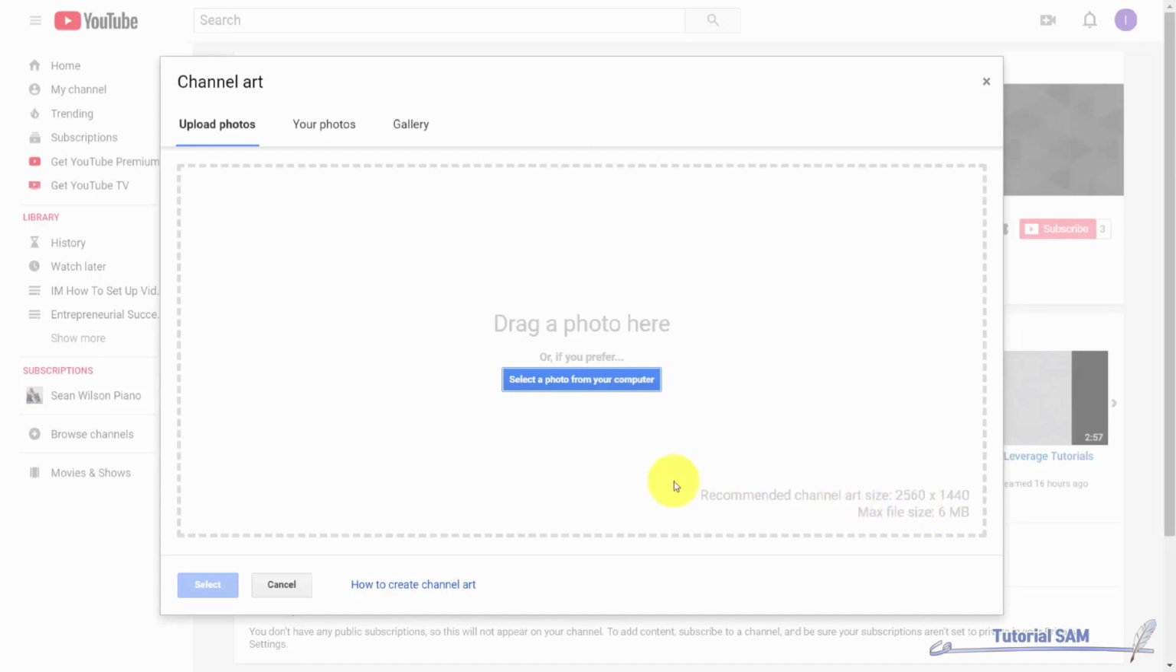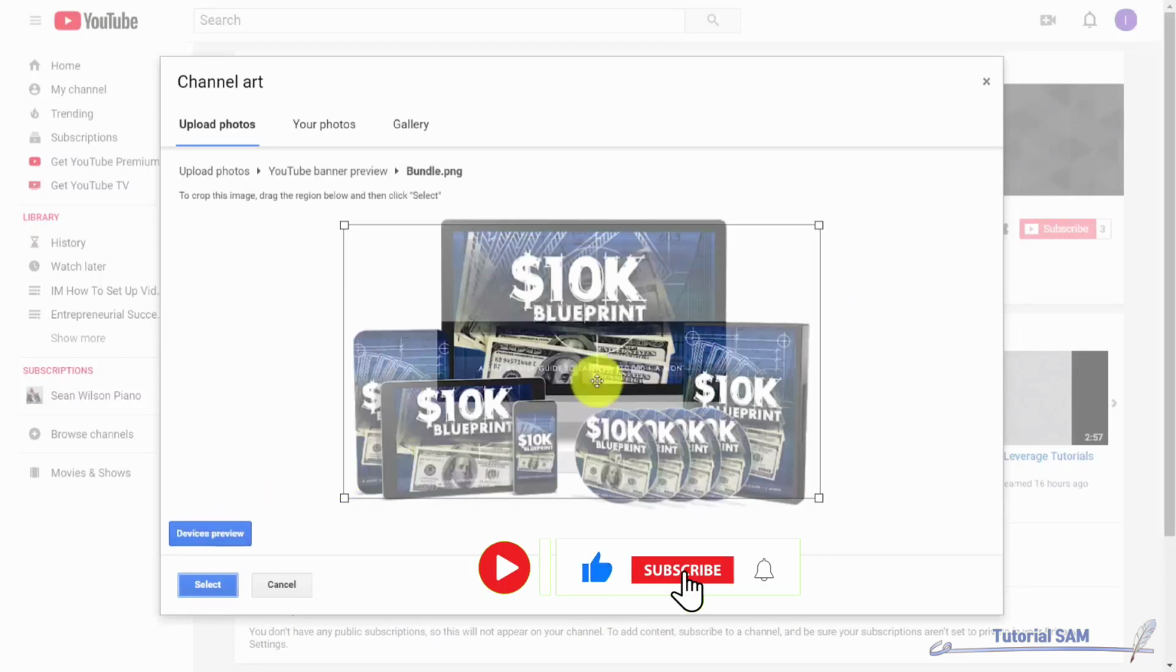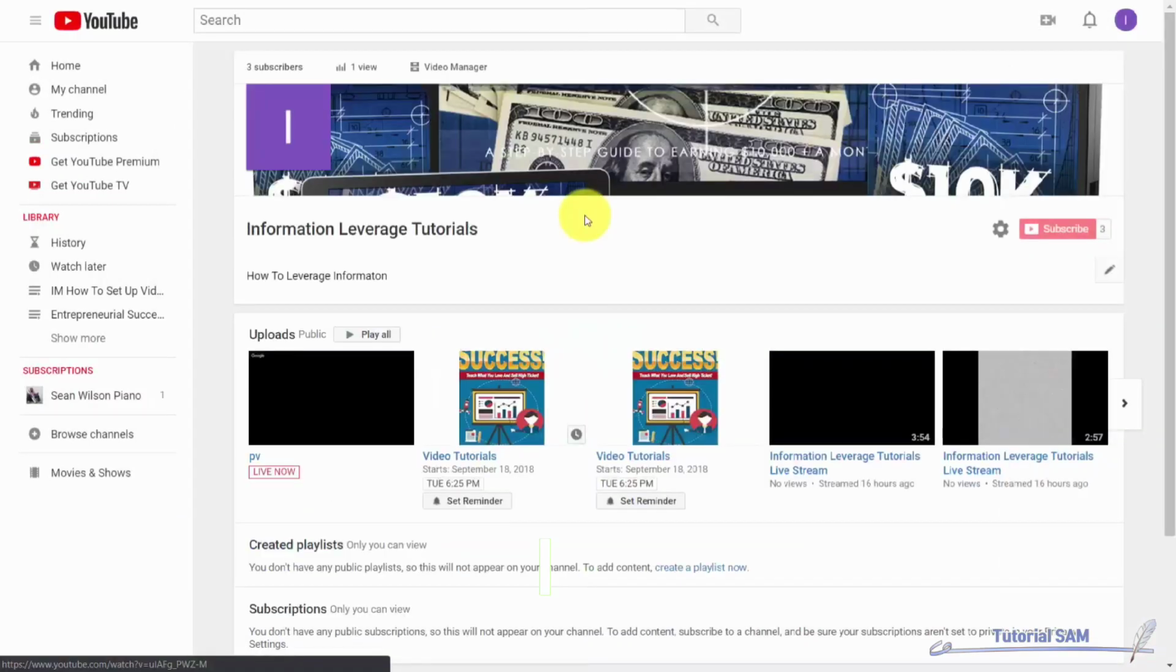Now for the sake of this video, we're just going to select a random photo. Once you have your image in, YouTube will show you what it looks like generally on anyone's desktop, on their television, or on their mobile device. You can click this link that says adjust the crop so that you can see how to structure the view. You'll then have an image on your channel. One thing you can do is have your image created with a call to action on the actual image.